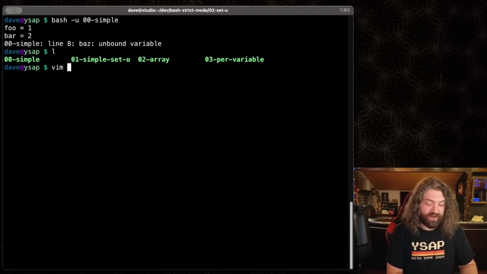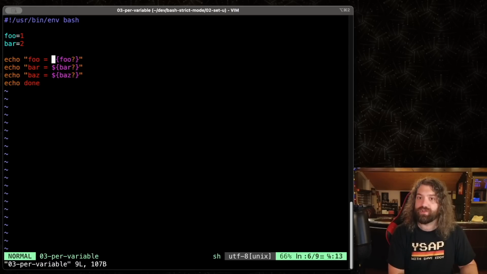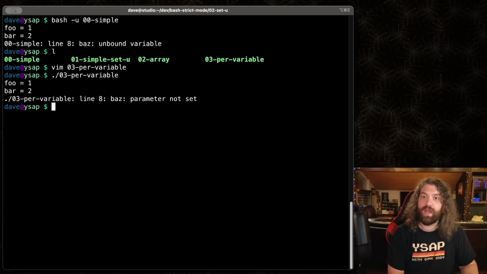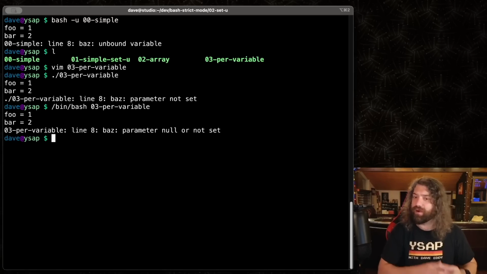If you want this behavior, you can get it on a per variable basis without having to set minus u. You can do this expansion where you just put a question mark here, and this will expand the variable only if it's set. On this per variable thing, I don't know how this works in other versions. We can test it, but same exact thing here. You can see parameter not set. If we run this, hey, that's really awesome. I don't know how far back this goes.